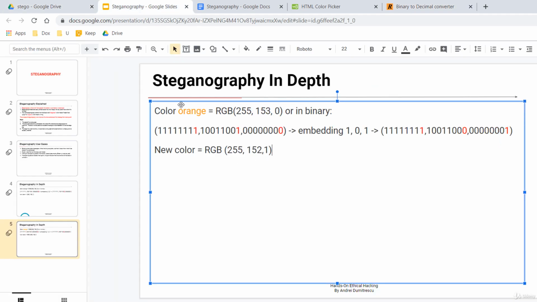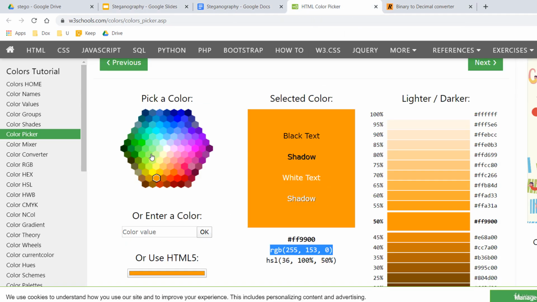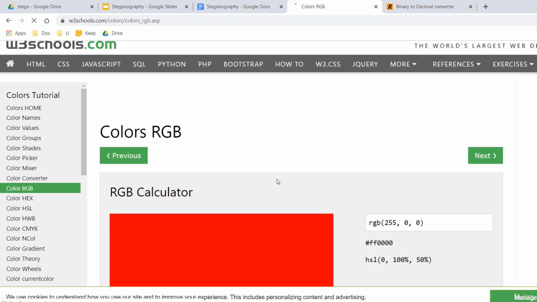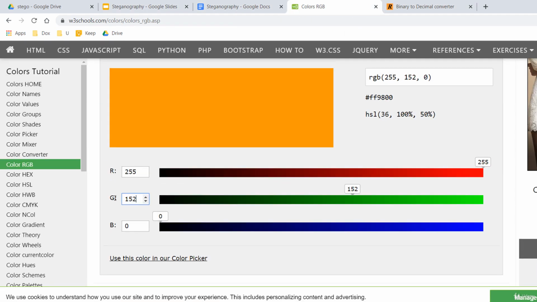The user may later recover the secret information by extracting the least significant bits of the manipulated pixel and recover the original message. Let's see how this new color looks like. This was the original color, this one, and the new color is this one. It's the same color for the human naked eye.